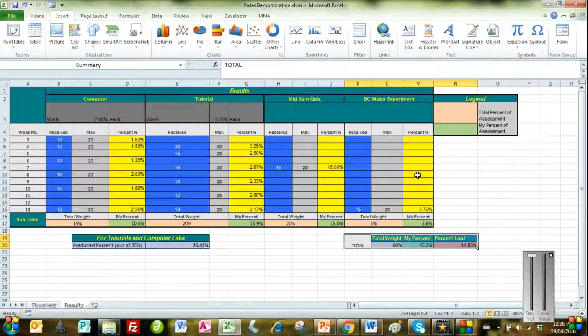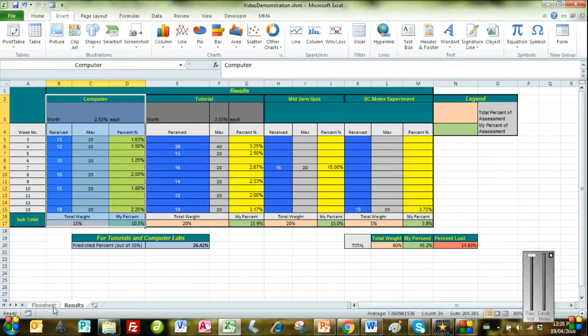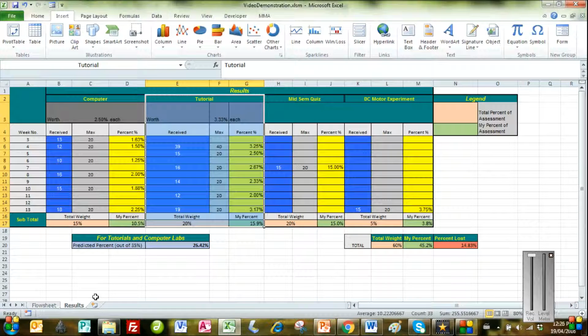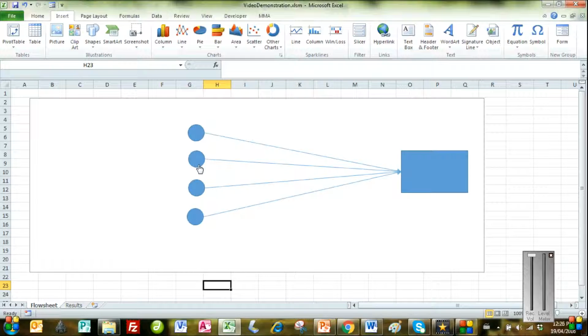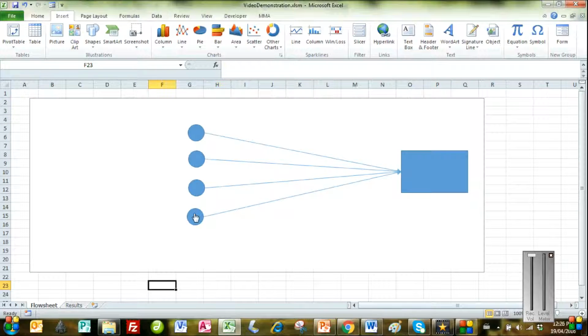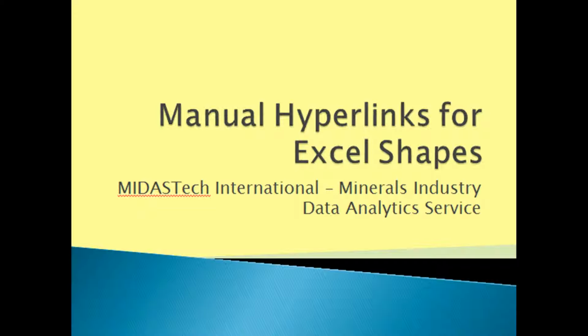By clicking each shape, we go to the relevant named range, which becomes highlighted. As you can see, all the shapes link up with the correct data.